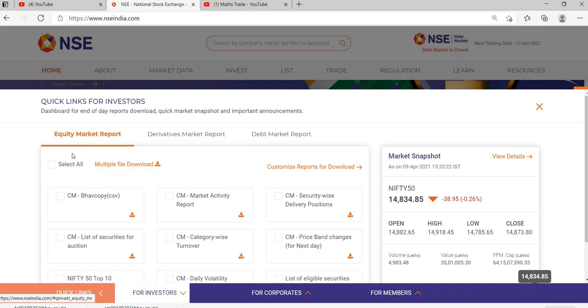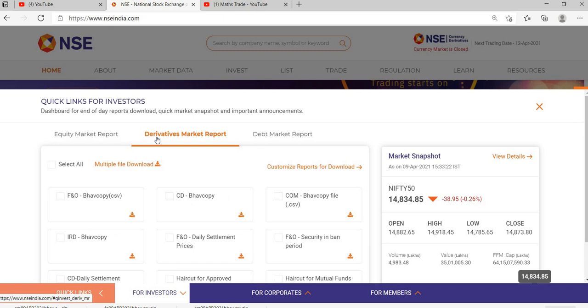In the equity market report, first we are going to download this CM BAVA copy. After clicking this, the data will be downloaded. This data contains the equity stocks. Now we go to the derivative market report. In that we can see the F&O BAVA copy. We just click this download button and we get the data.